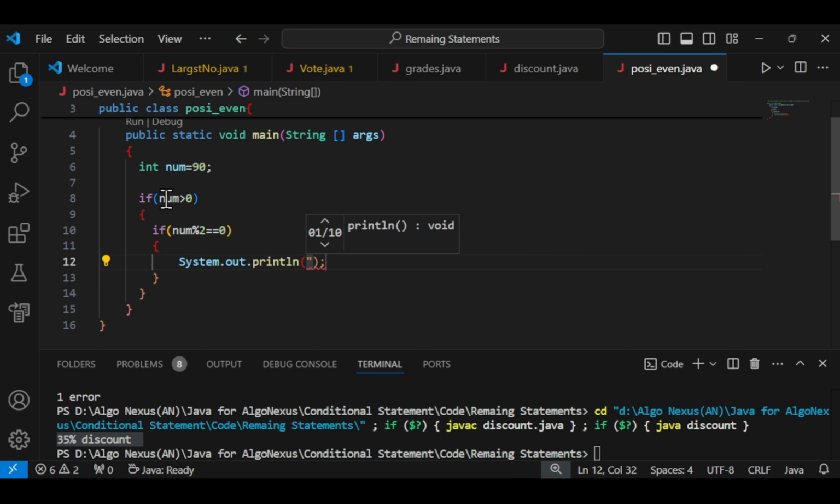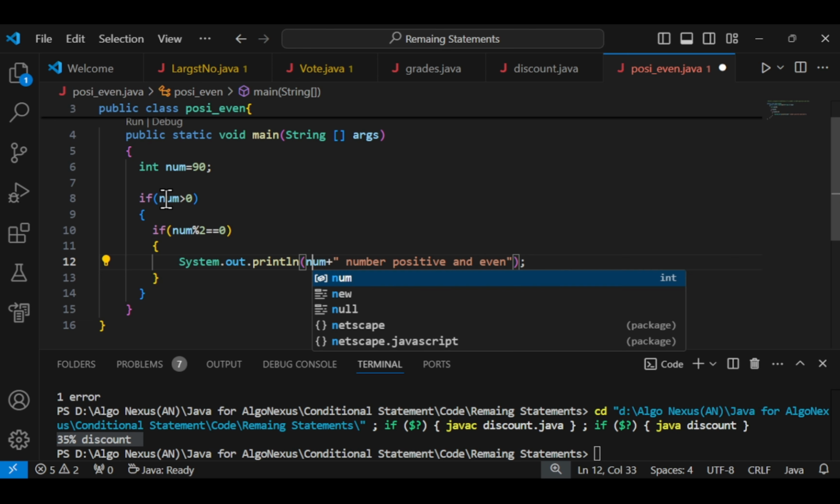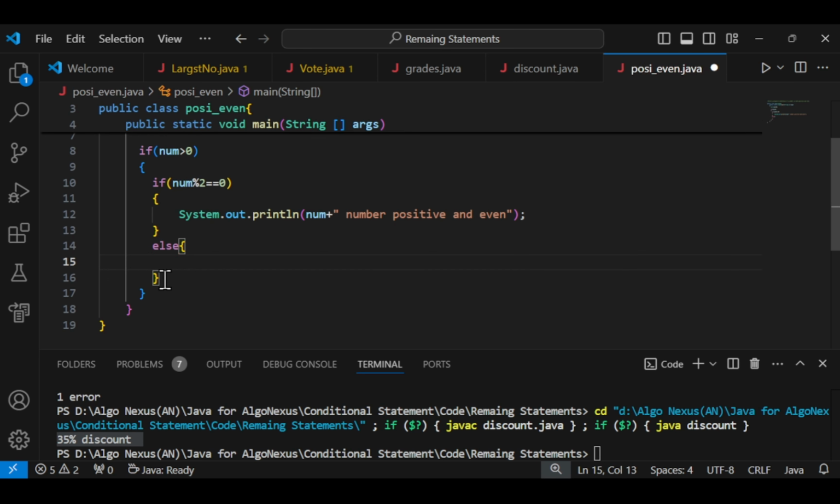Here what will we print? num, number is positive and even. Okay, we will write this. Sorry, not mom, it is num. If this is not an even number, then of course we have to write the else part. In the else part, what will we write? No, it is not a positive number.